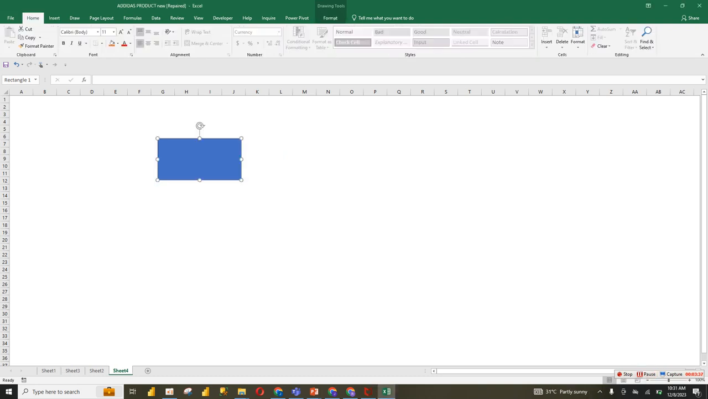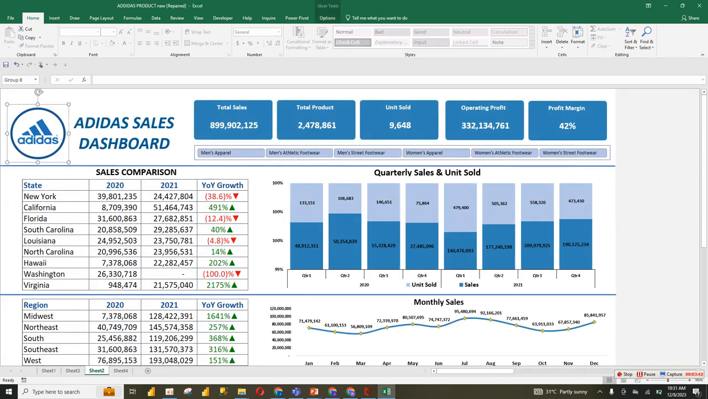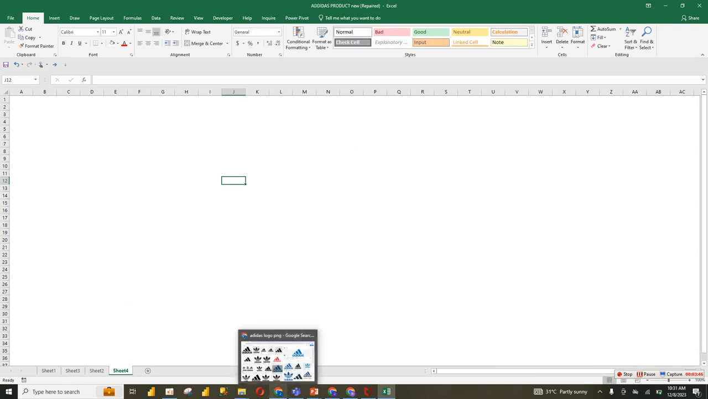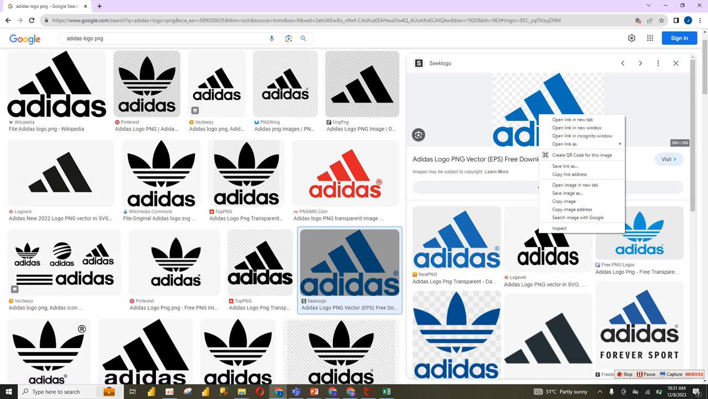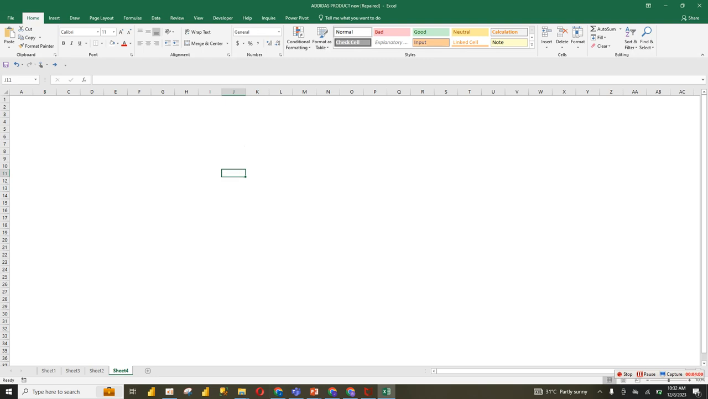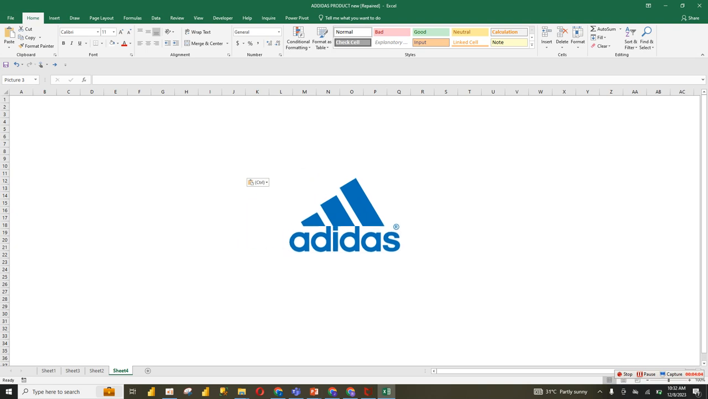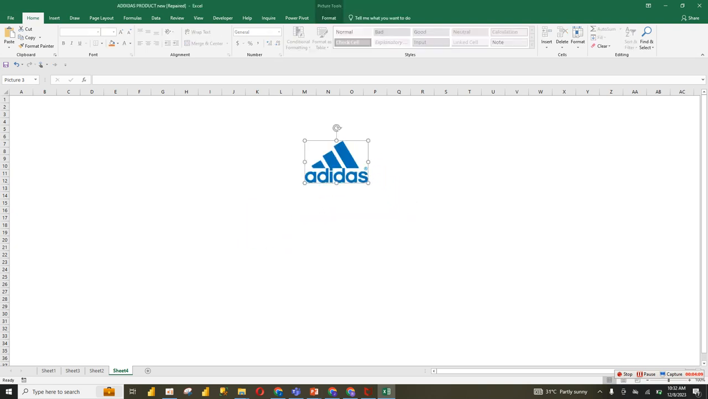Before we insert this rectangular shape, I want to add the Adidas logo that I put here. I'm going to just Google Adidas logo and copy. This is the Adidas logo PNG. I use this, or you can use any. Then copy the image, go back to my Excel and paste it there. So now I have the image here. What I did was to reduce it.